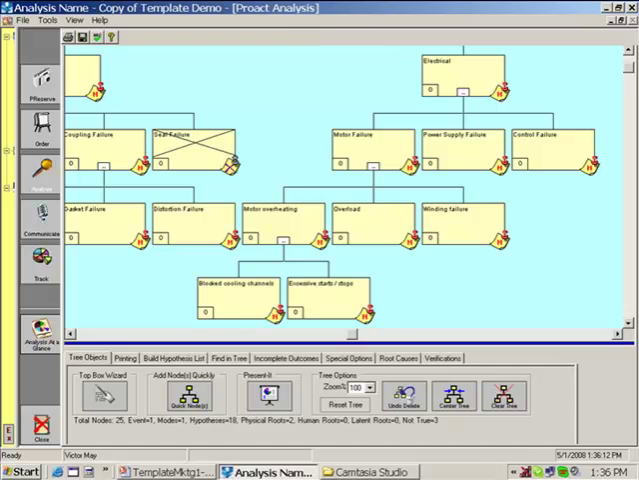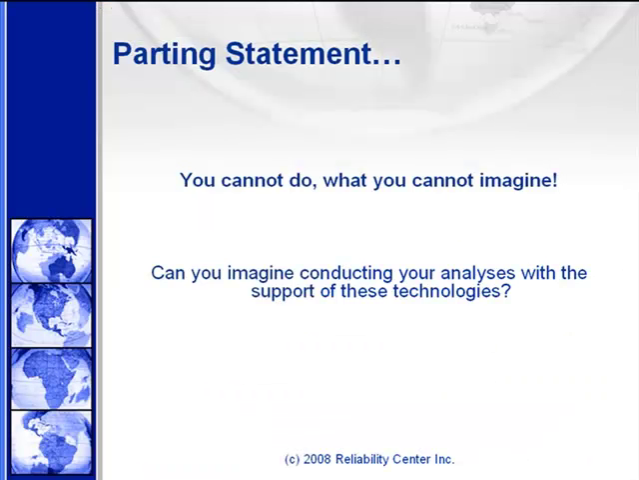Now let's go back to our presentation. You cannot do what you cannot imagine. Now that you've seen the Proact Logic Tree Knowledge Management Templates in action with the Proact Suite software, can you imagine conducting your analyses with the support of these technologies?